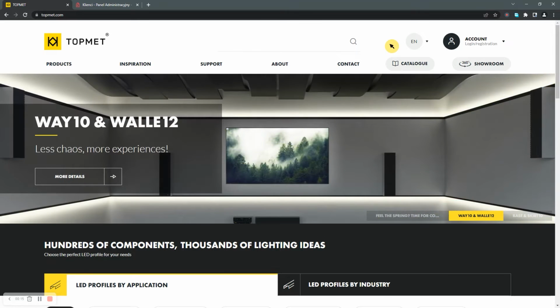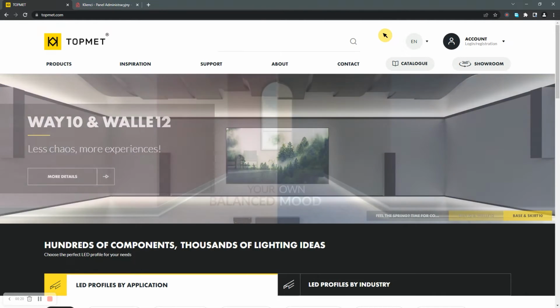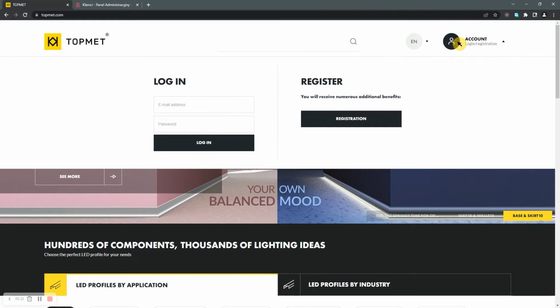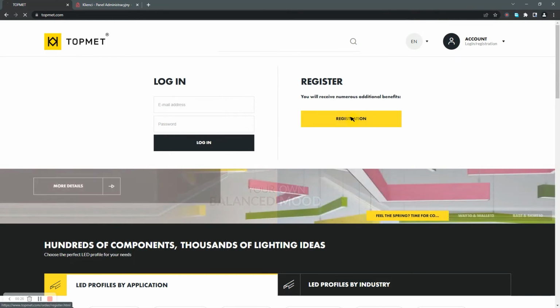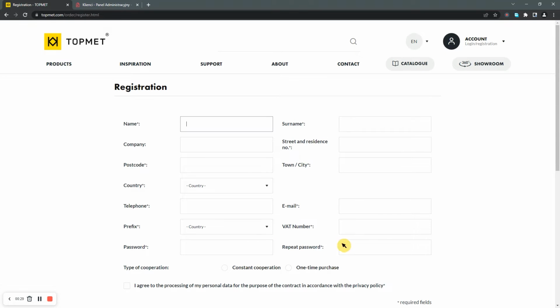Once at www.topmed.com, hover over the account icon and then go to the Register tab and click the Register button. Click on this button and the form will appear, which you have to fill in with your details.